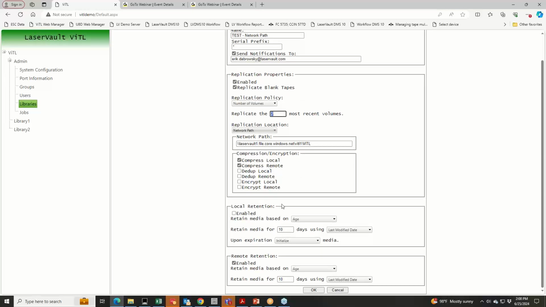Also down below, if you're not using BRMS or Robot Save, you can set local retention based on age, number of volumes, and you can also set remote retention for the replicated copies based on age or number of volumes. So once this is all configured, replication, retention, or both, there's going to be an automated scheduled task that performs these operations so that it can be completely automated. Your replication as well as your retention can be completely automated within Vital, so that no manual processes are involved in accomplishing these tasks.